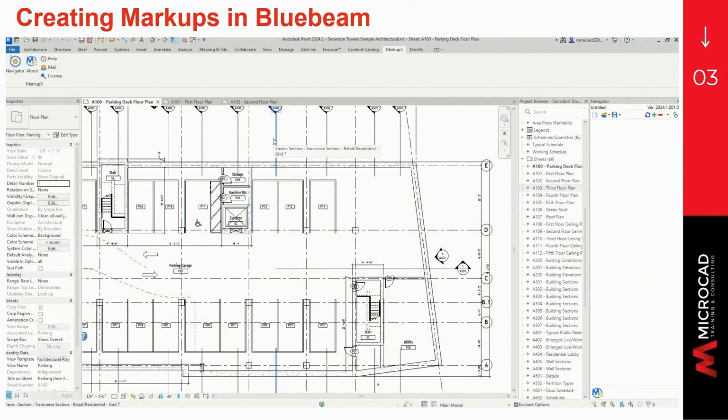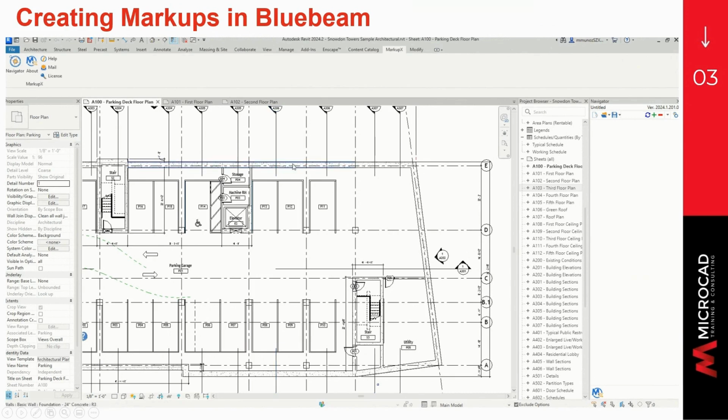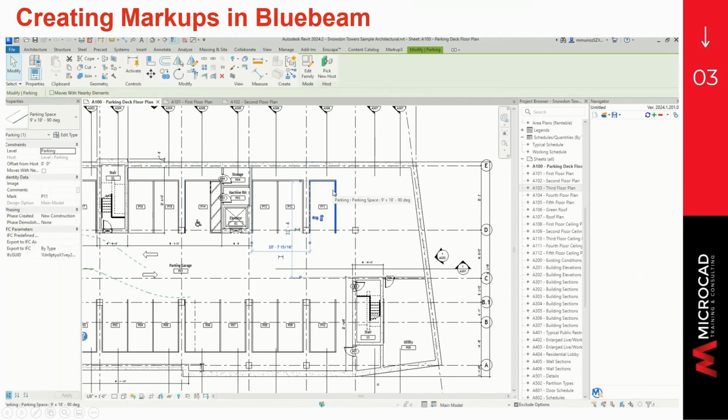Now, what we have to do next is select the families that we're going to do markups of later on in our Bluebeam session. So as you can see here, I'm going to select this parking space family. As you can see over here on the left side, this is the family, a Revit family.